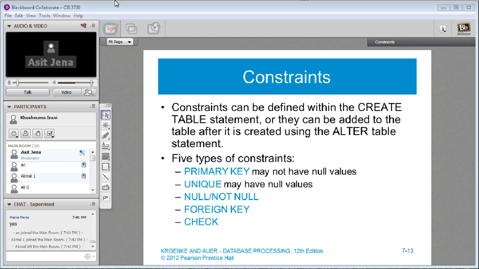Okay, constraints can be defined within the create table statement, or they can be added to the table after it is created using the alter statement. So the constraint that we talked about, as I said, you can either do it when you are creating the table, or you can do it with the alter table statement after the table has been created.